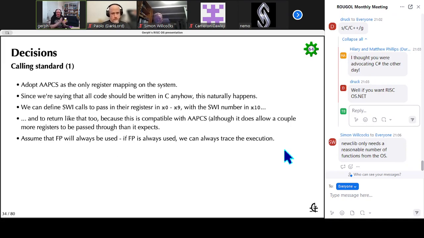That's a little bit against things, but yeah, that's just the way I thought it might work. I'm not sure about that completely. And assume that you'll always have floating point. Sorry, not floating point there. Sorry, I've read that wrong. That's frame pointer. The frame pointer is always used. You always trace the execution. I did have something else previously about floating point, so I forgot. I've deleted it.